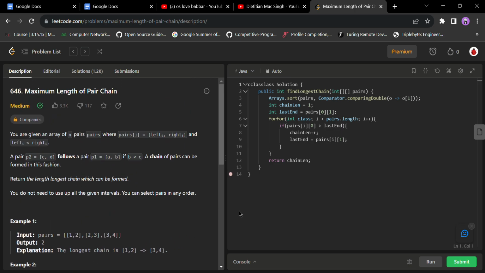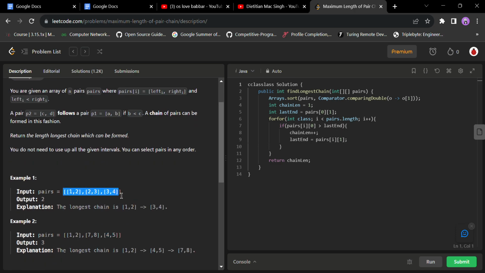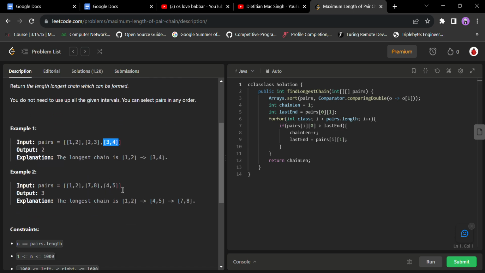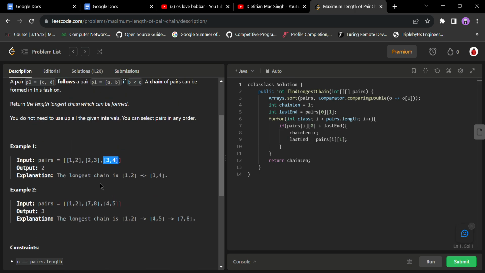There are many solutions to this, but my approach is this. We are given this 2D array. The number of rows can be n, but the columns are at most 2. See, here the number of rows is 3, but the columns are exactly 2. Here also the number of rows is 3 and we have exactly 2 columns, because we are given a pair, and a pair has at most 2 elements. That means we have at most 2 columns.